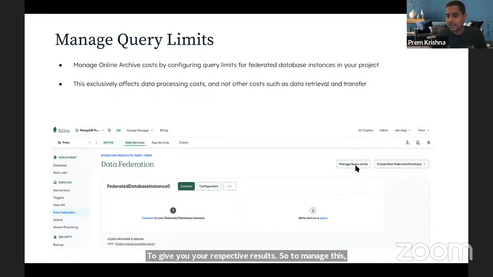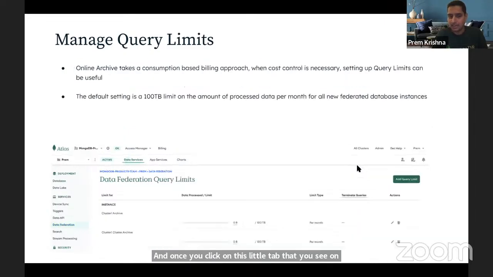Once you click on this little tab that you see on the right side of the window, it says Manage Query Limits. It takes you to this page where by default, we have a 100 terabyte limit for online archive, which means that if there is excessive querying, there's a cap of 100 terabytes. After a few thousand queries, that might result in 100 terabytes, and it wouldn't give you the option to query any further because this is the default limit.